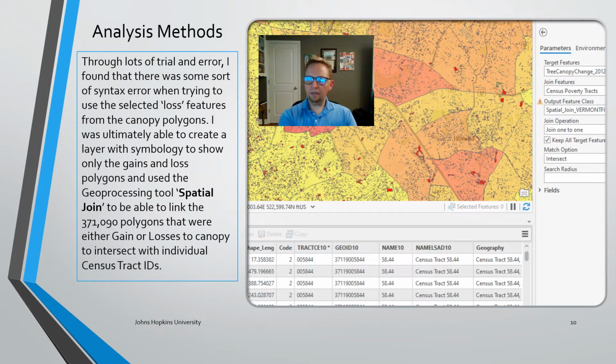On slide 10, you'll see that ultimately there was some type of syntax error within the loss features from the canopy polygons. So I was able to create a layer with symbology to show only the gain and loss polygons and use the geoprocessing tool, the spatial join, to link the roughly 370,000 polygons that were either gain or loss, since I wasn't necessarily interested in the no change features within the data, to see the intersections with individual census tract IDs.